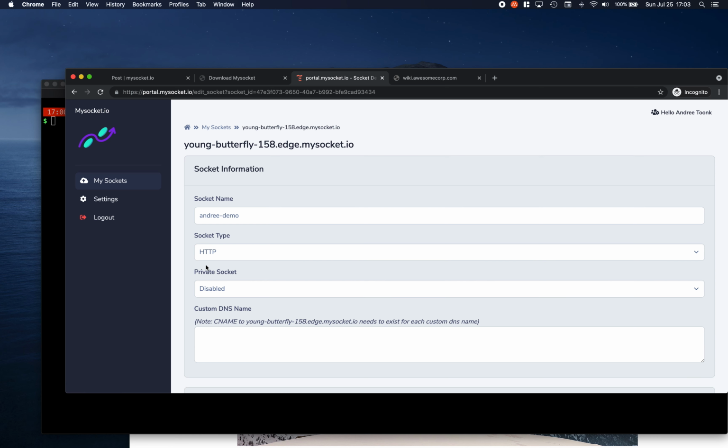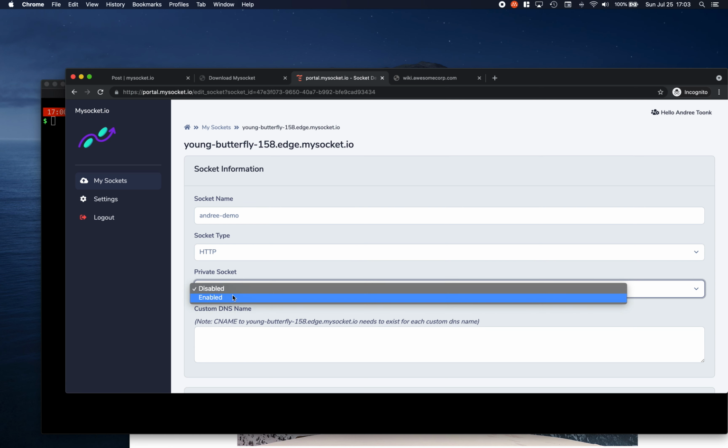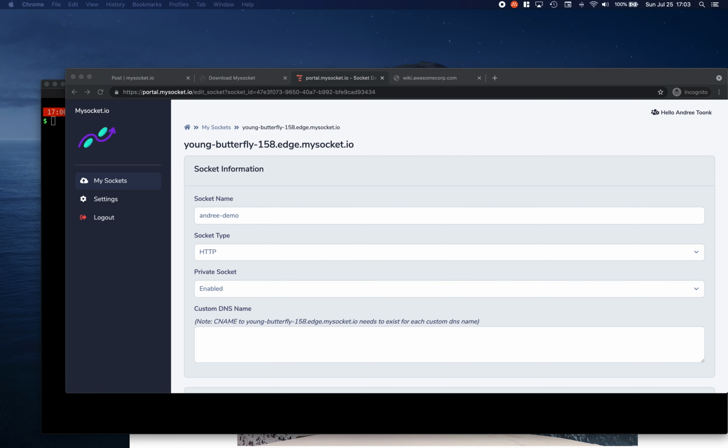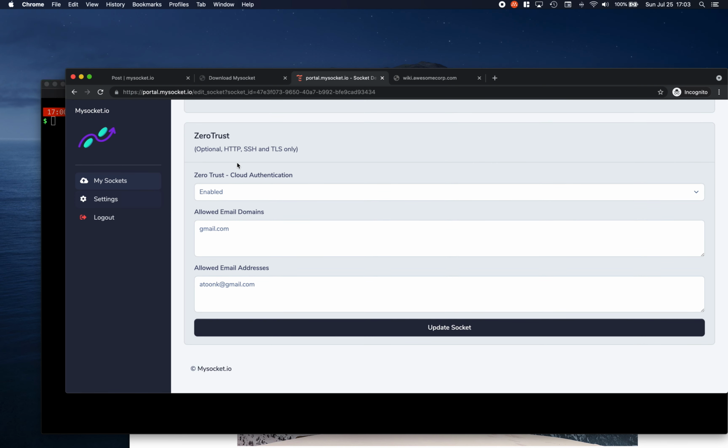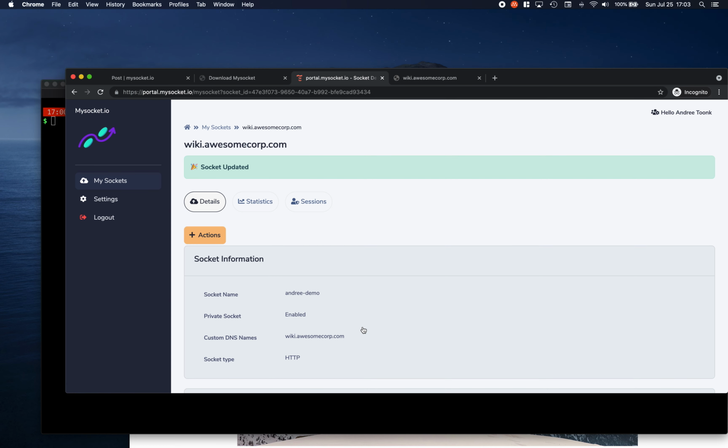And there's only really two things you need to do. So here we'll set this to enable private socket. And the other thing you need to do is give it a custom DNS name. So in my case, I'm using wiki.awesomecorp.com. All the other stuff I'll leave the same. It was already a zero trust thing. It had gmail.com already. So we'll leave that as is. And now we've changed this public socket to a private socket.